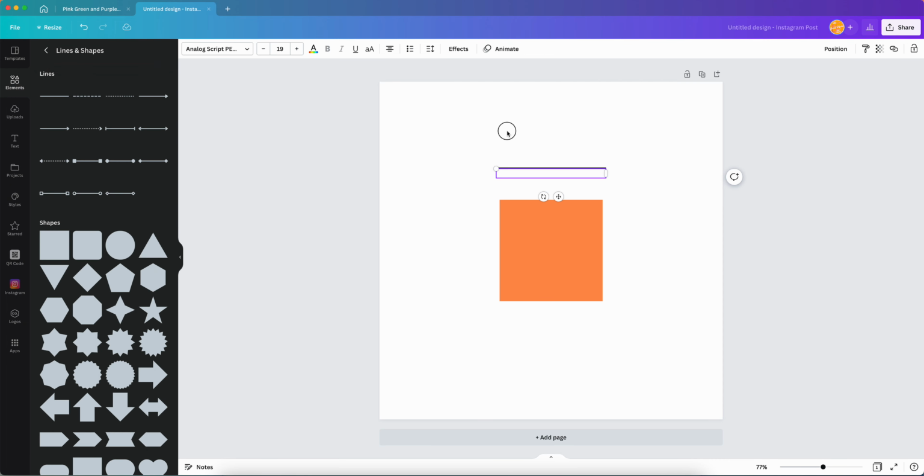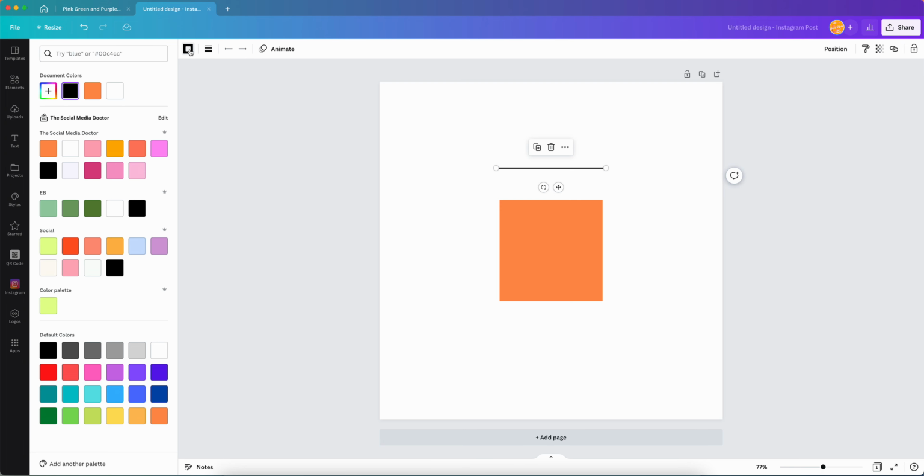So going back over to elements, going on to my line. Up top, we're going to start with the color. So you can change the color to whatever you want. And as you see, when I click the color change, you can see the line change over here.